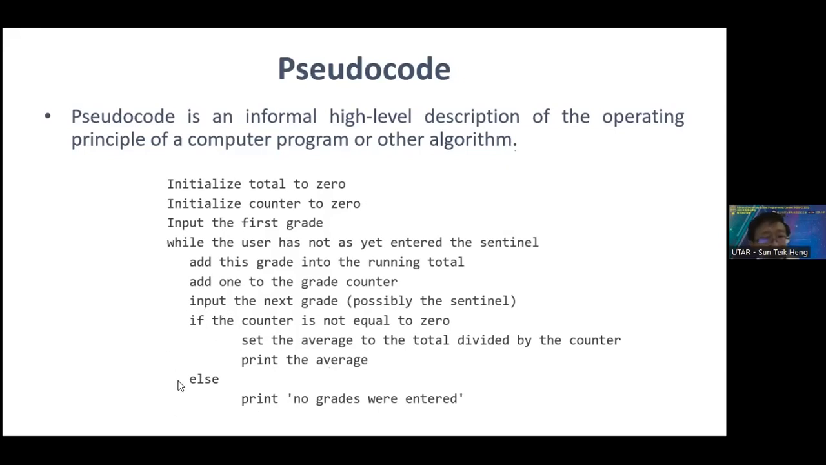There's a decision here to be made. Is the counter equal to 0? If not, we will do this. If the counter is 0, we do the else. Else we do what? We display, no grades were entered. So you can see this whole piece of pseudocode here is very English-like human language. Okay, so basically anyone can understand the meaning of it.